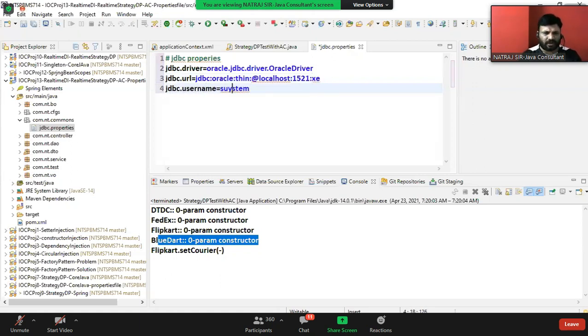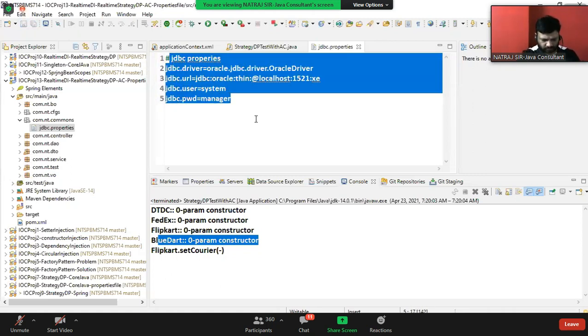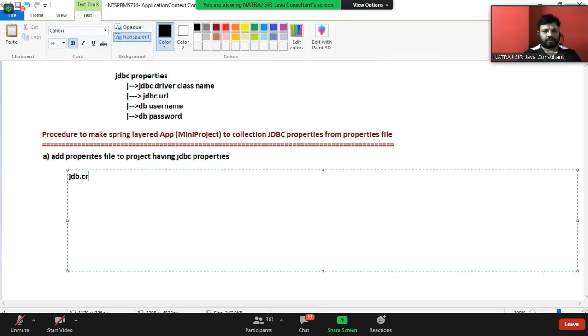JDBC.username is system. Not interested to write a lengthy username, right? Okay, system. Next, JDBC.password is manager. That's it, boss. JDBC.properties in com/nt/commons. Okay, boss. The commons package.